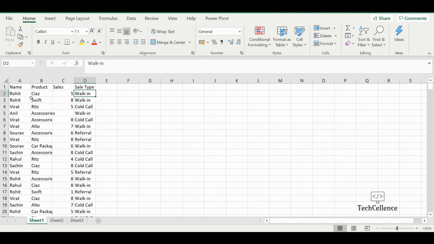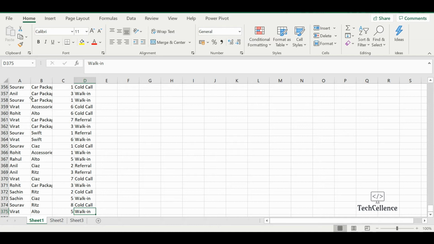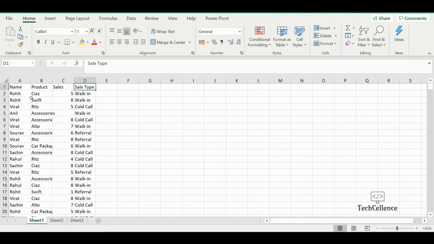Similarly, if you want to go all the way down, then Control down arrow. It goes to the last cell in that particular column. Go up, Control up arrow. If you want to go to the left, Control left arrow. Again, Control plus any of the 4 arrow keys is just to move. It is not going to select anything.